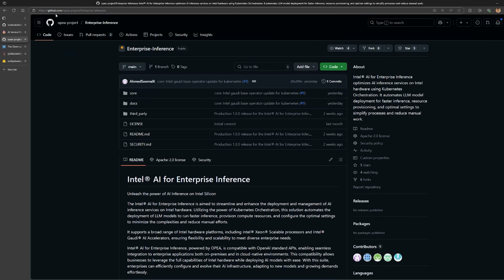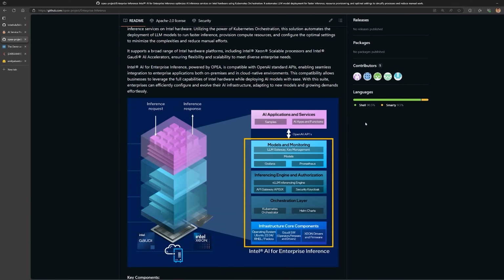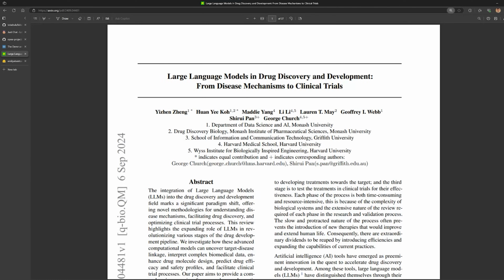And we're also going to be going over the enterprise inference project under OPEA, basically what enterprise inference is and how you guys can use the API endpoints there. And then we're going to be going over a paper on using LLMs for drug discovery use cases, where I got a lot of inspiration for creating this application today. So without further ado, let's get started.